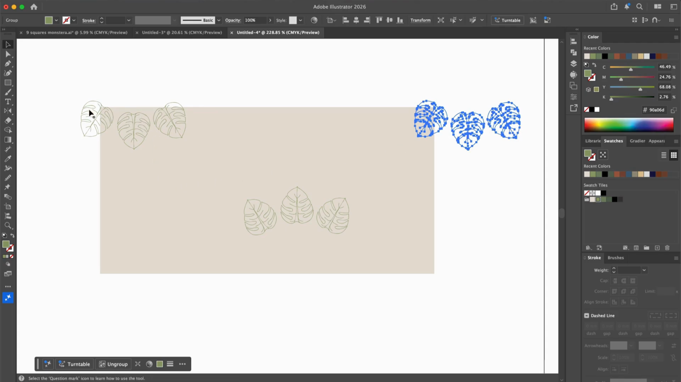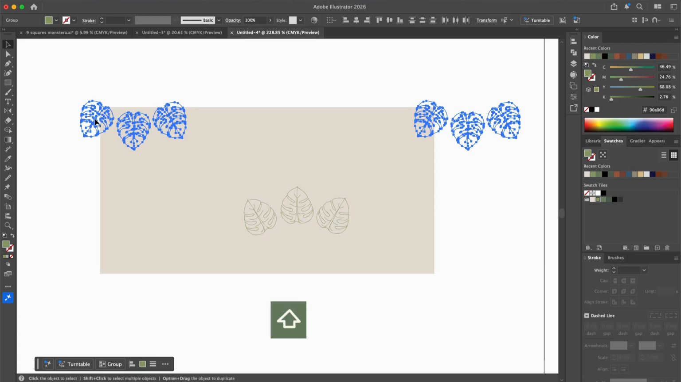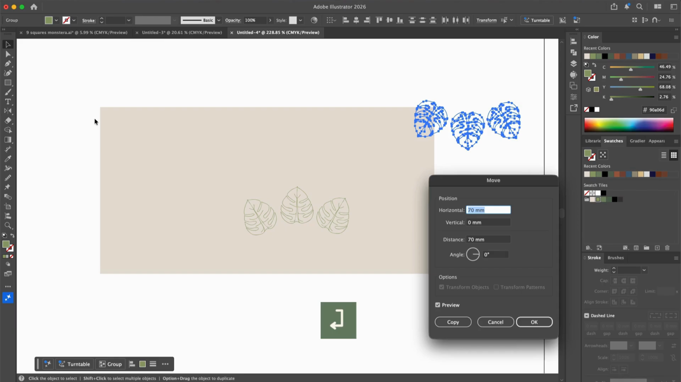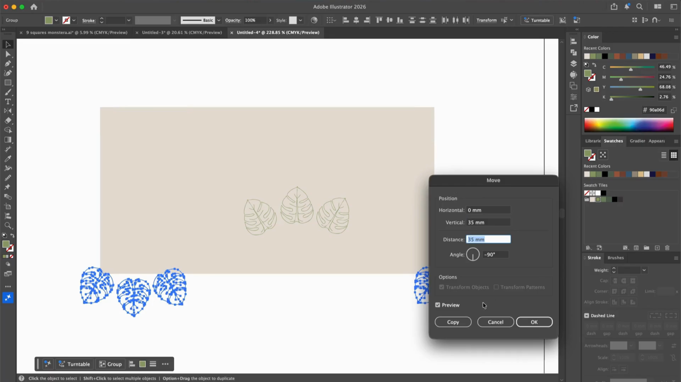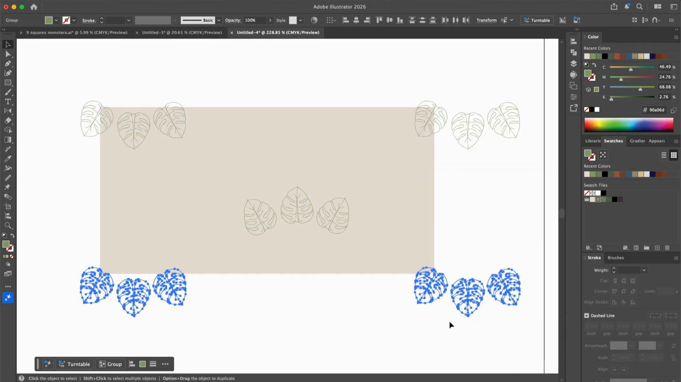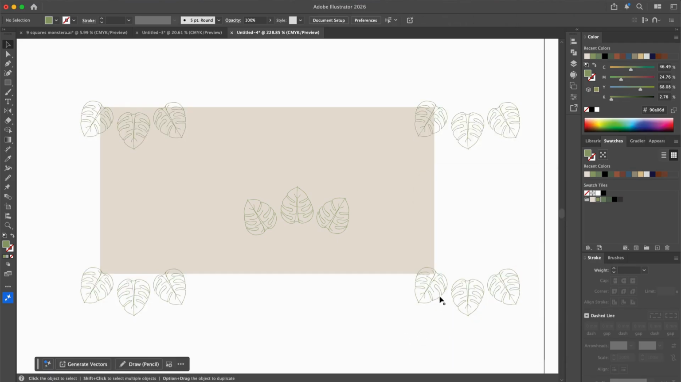Now to move them down, I want to hold down Shift, select them both. This time I'm just going to press Enter. I don't want to move it horizontally, so 0, tab to vertical. I want to move it down 35 millimeters this time. And then press Tab and then Copy. Make sure you press Copy, not OK. If you press OK, you just have to undo and start again. Okay, so now these 4 are perfectly aligned.